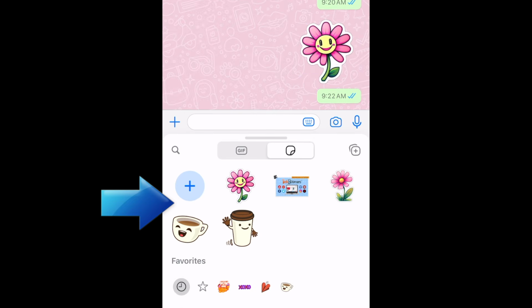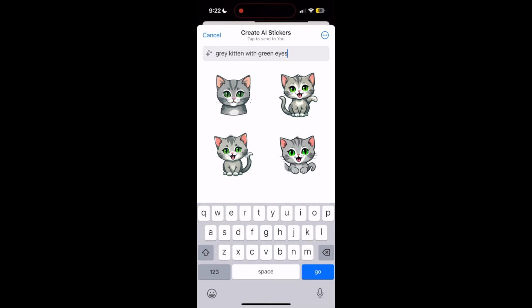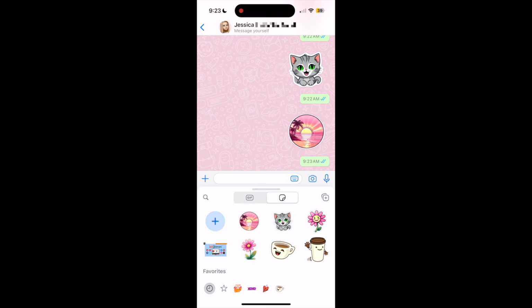Once you've sent a custom sticker in your chat, that sticker will be added to your sticker menu at the top in the Recently Used section. This way you can easily find and use them again later in other conversations. That's all it takes to make custom stickers on WhatsApp in 2 ways.